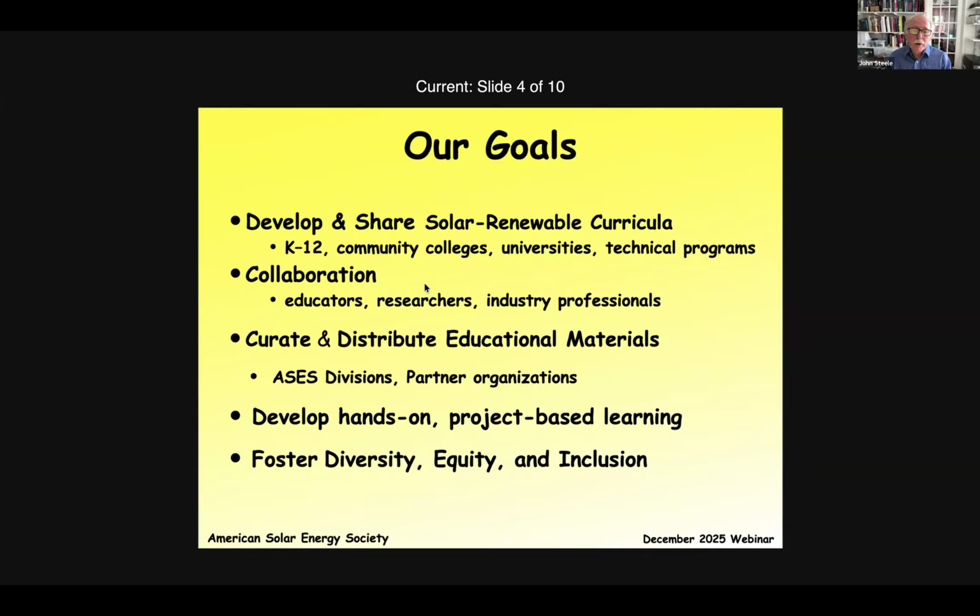And then near and dear to my heart, develop hands-on project-based learning. And you'll see again that that's already happening among our colleagues right now. And of course, foster diversity, equity, and inclusion so that everybody gets to join in the wonderful things that solar and renewable energy and sustainability do for us.